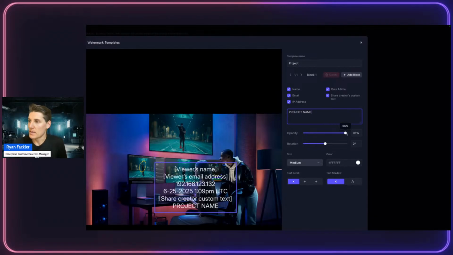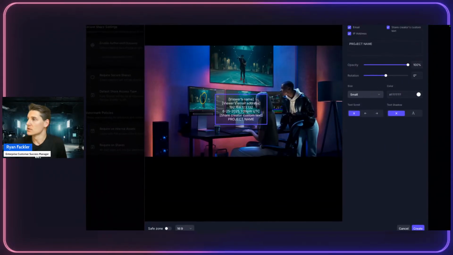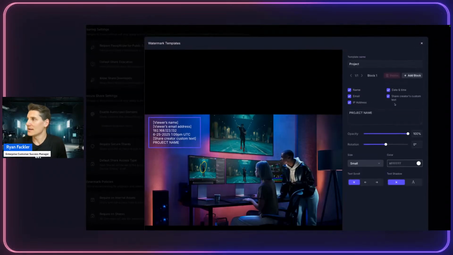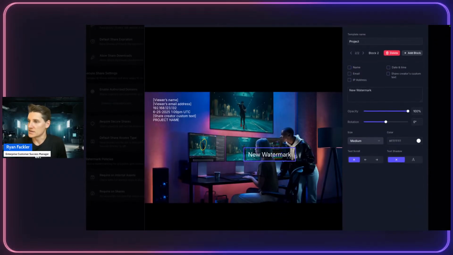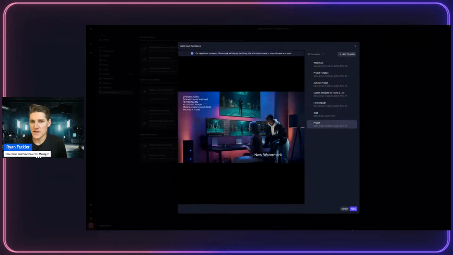I can adjust the opacity, the rotation. I could even adjust the text size. I can move around my watermark on the screen wherever I see fit. I even can add a secondary text block if desired. Right now, watermarking is just text-based, so any text-based editing you can adjust here.